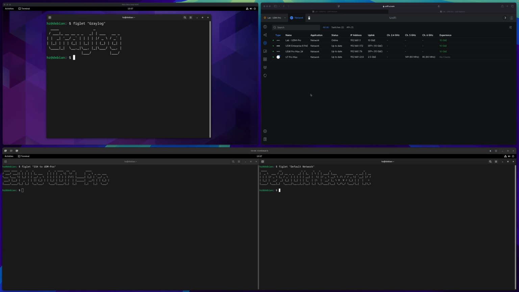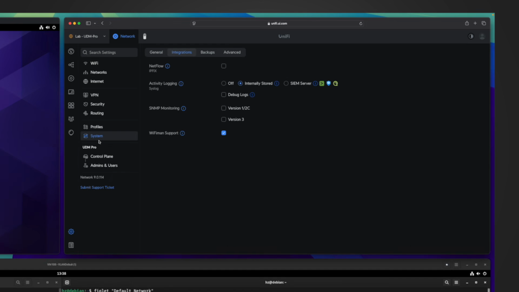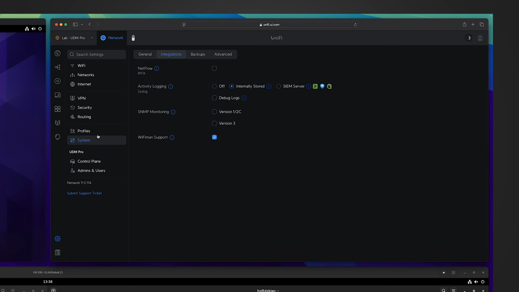Then, the second part of Syslog: the storage used to store the logs. If you go to Settings, System, under Integration, you can see this Activity Logging. There are three options: off, internally stored, or SIEM server. We will talk about the third option, which is related to Graylog, the real focus of this video. But for now, let's talk about internally stored.